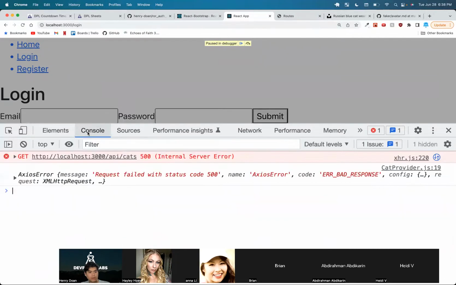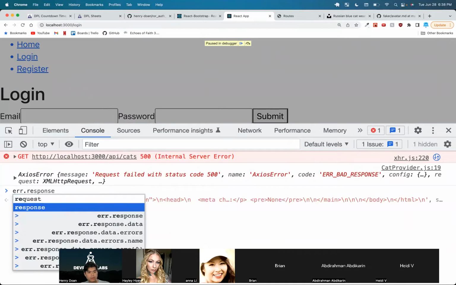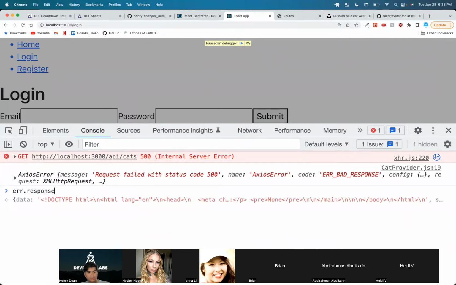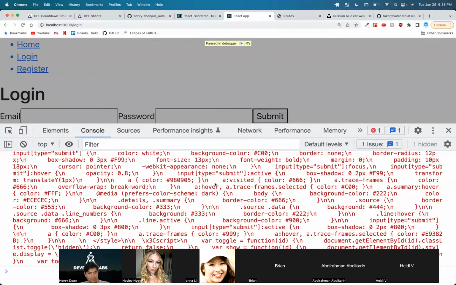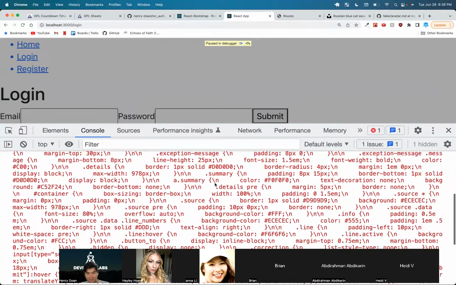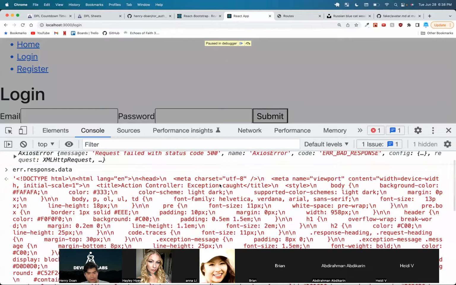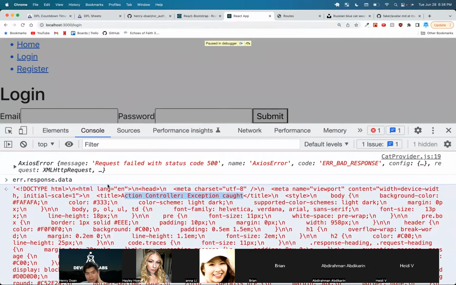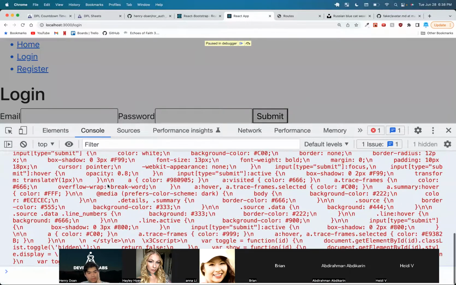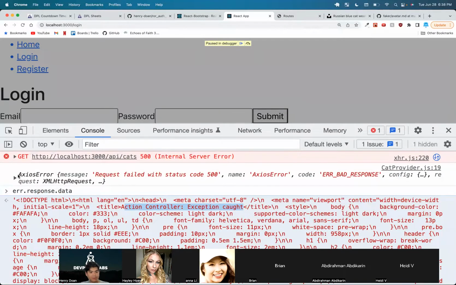So let's just do error.response.data, and then what is this? It's just HTML. Yeah, I don't know what that is. It's just a bunch of random HTML that we have here. Action controller caught. I don't know if this is a good error message to display. But we'll go ahead and just print out the internal server error. That might be a little bit more helpful.